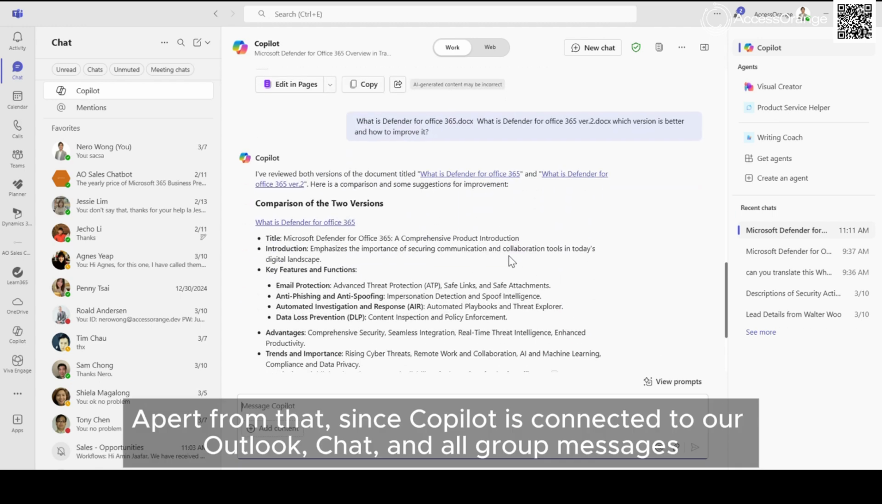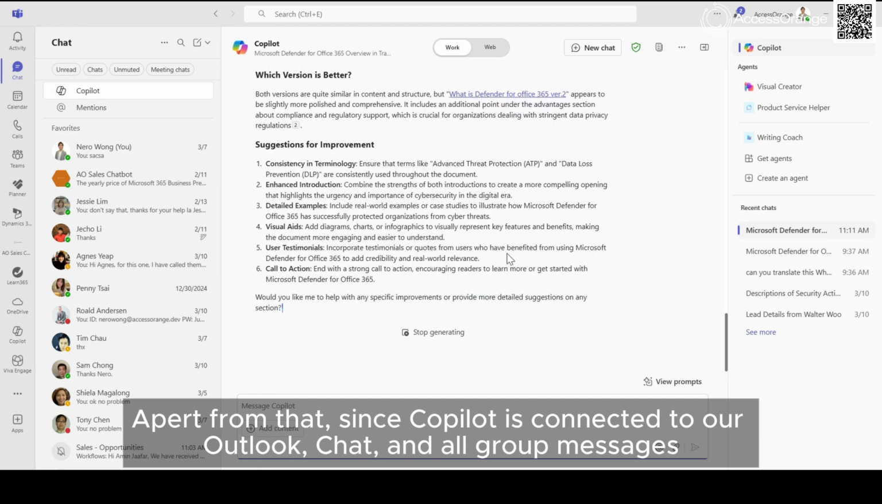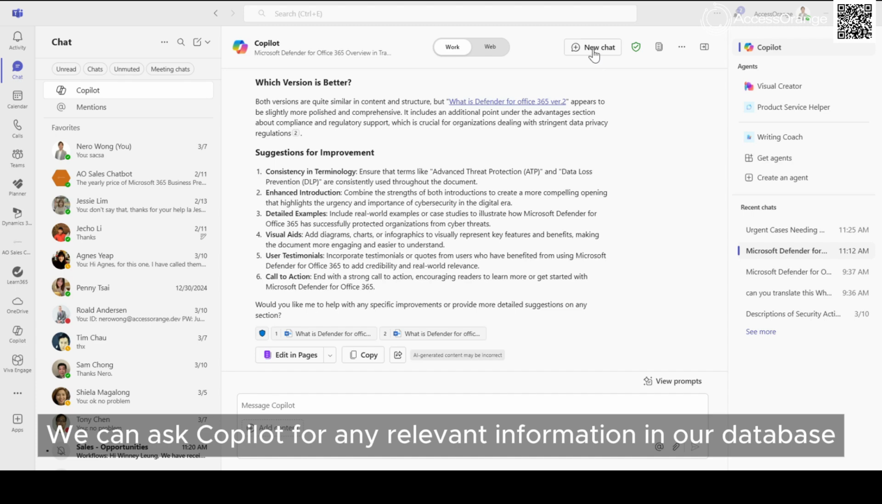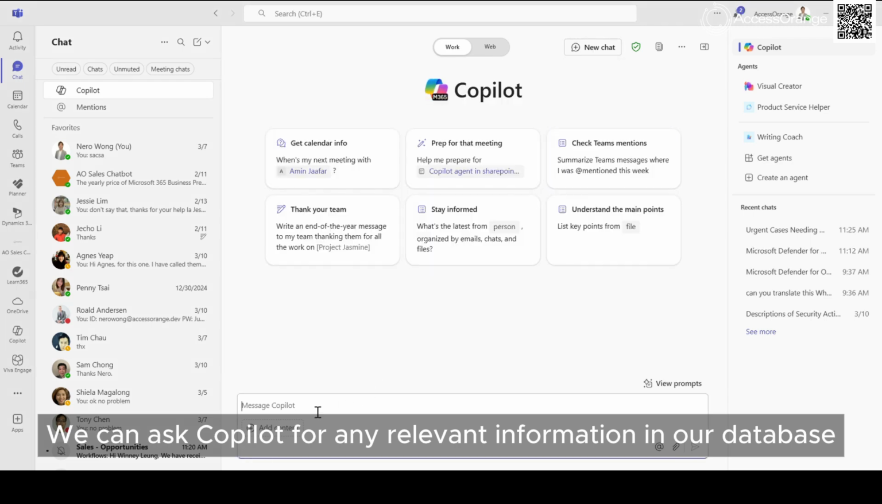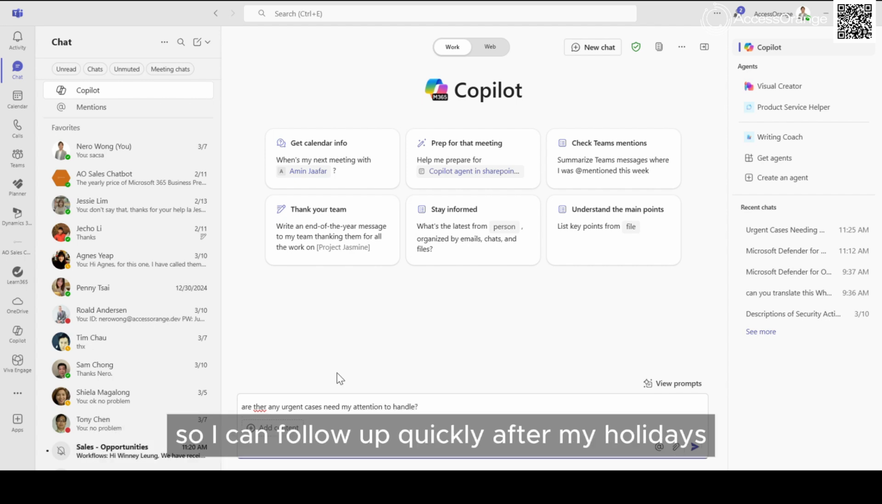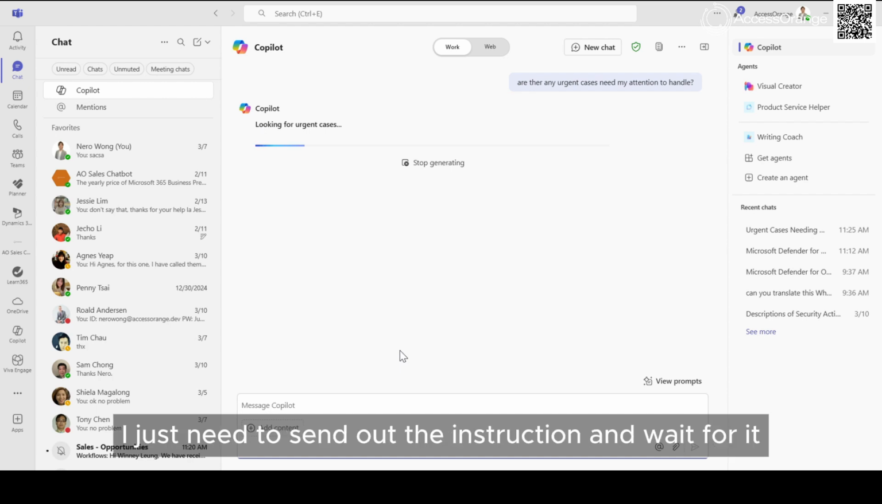Apart from that, since Copilot is connected to our Outlook, chat, and all group messages, we can always ask Copilot for any relevant information in our database. For example, if I want to know what urgent cases need to be handled, or the progress of certain projects so I can follow up quickly after my holidays, I just need to send out the instruction and wait for it.